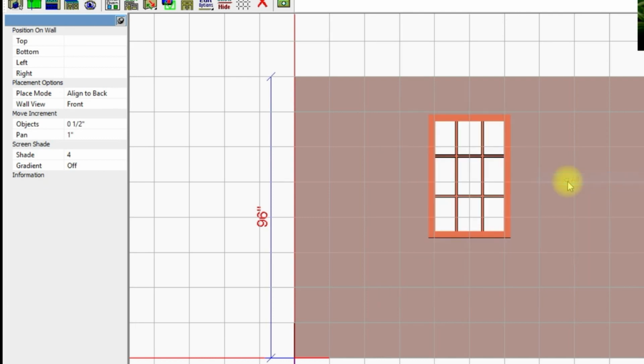And now I got my, let's see, my move increment for my objects is 1/2 inch. I'm going to go ahead and just hold down my shift key, click my up arrow button, and I want to get it slightly above the wall there. We don't have to be real high. The higher up, the more directly it shines down on the floor. So you just have to play around with that until you're happy with the results.